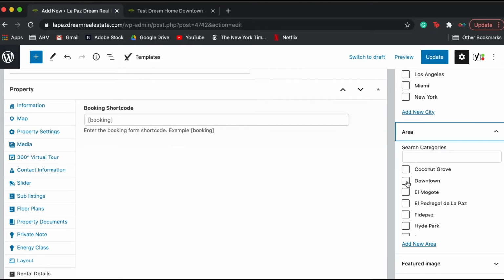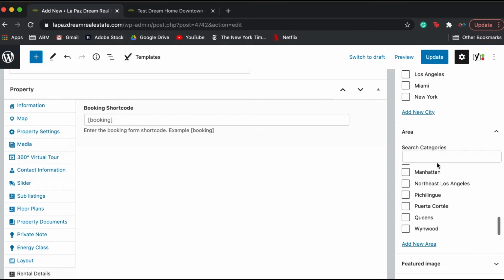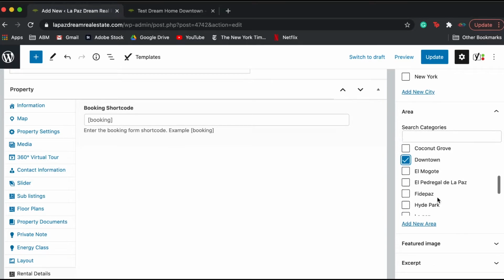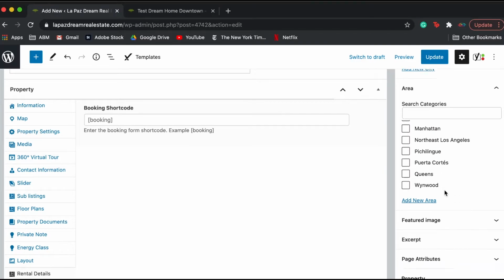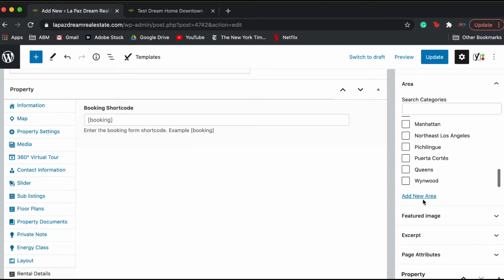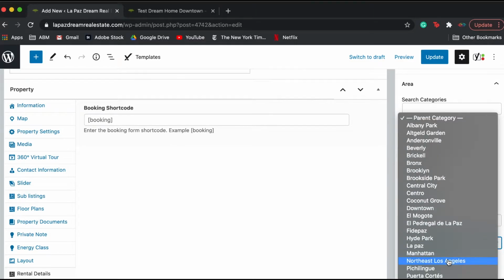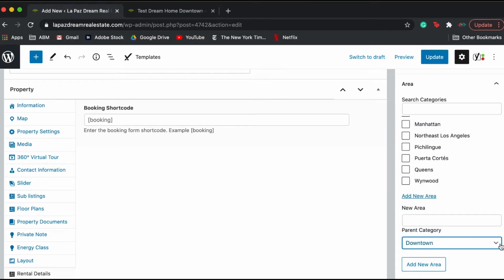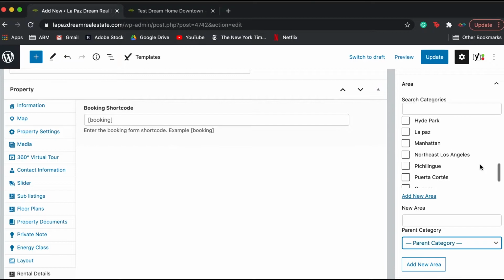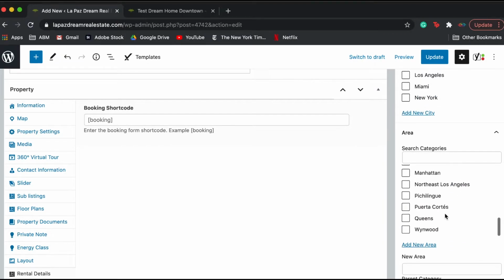Now we said it's downtown, but of course these are all the areas and different areas that are not associated with La Paz, so use the ones that are associated with La Paz. If you want to add a new area, simply click add new area, fill in the information. If that area is inside of one of these areas, like maybe it's downtown, but there's a certain section of downtown, you can put that as the primary. But we won't add anything new. We click downtown.